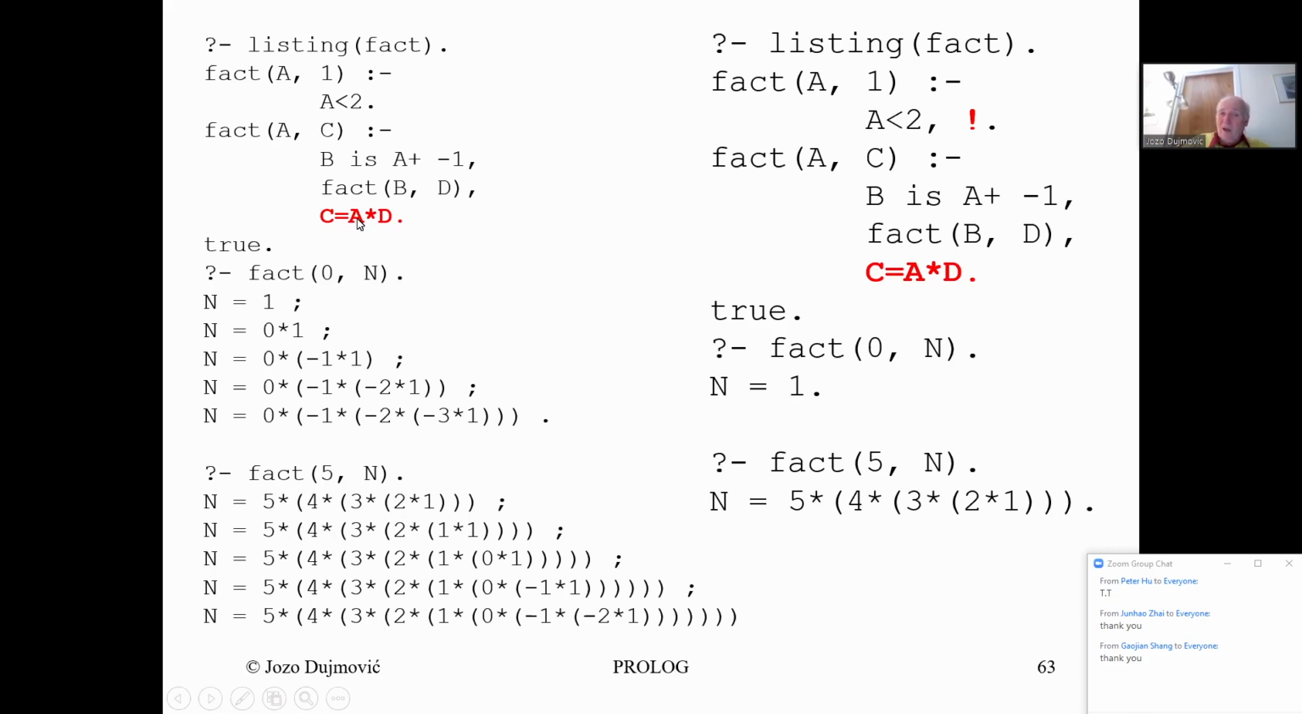This expression is matching two patterns. It is not computing the arithmetic value and assigning it to C. So therefore, you don't have assignment here. This is pattern matching, and this is convenient to show you what happens. So you see what is happening.